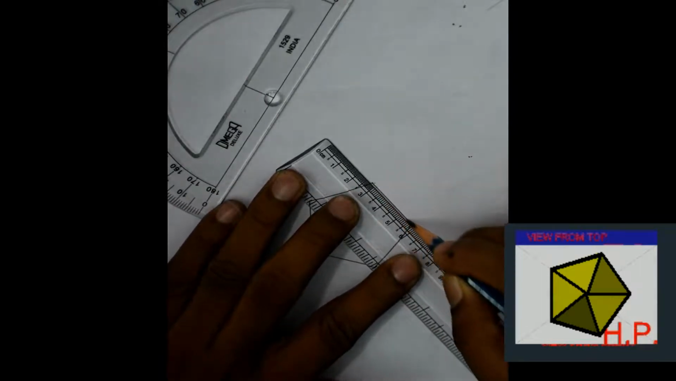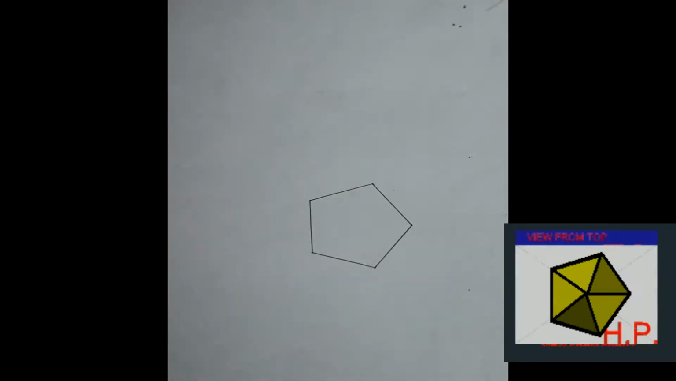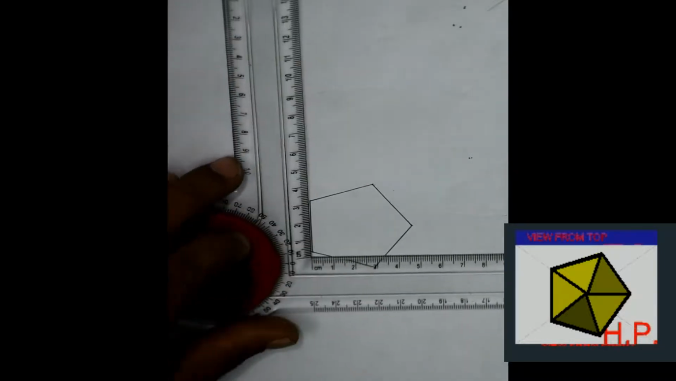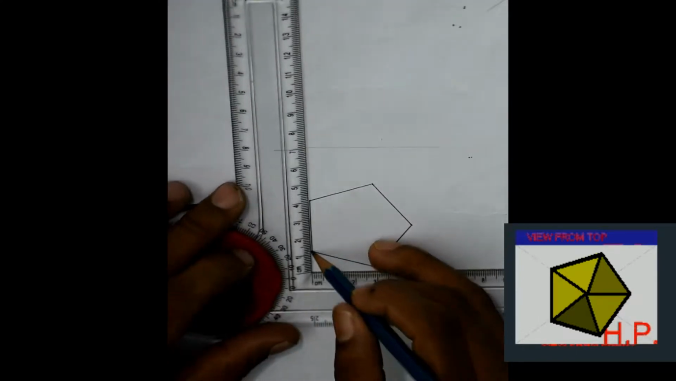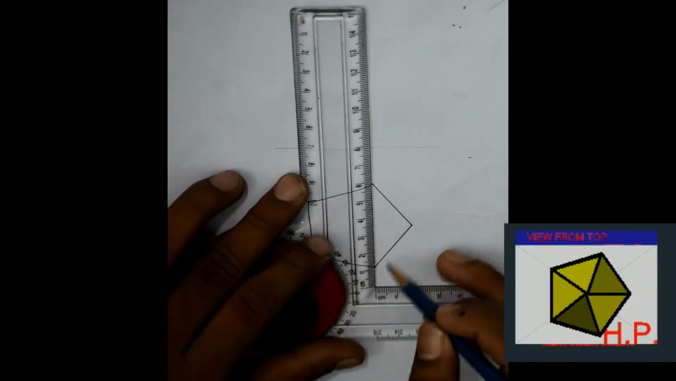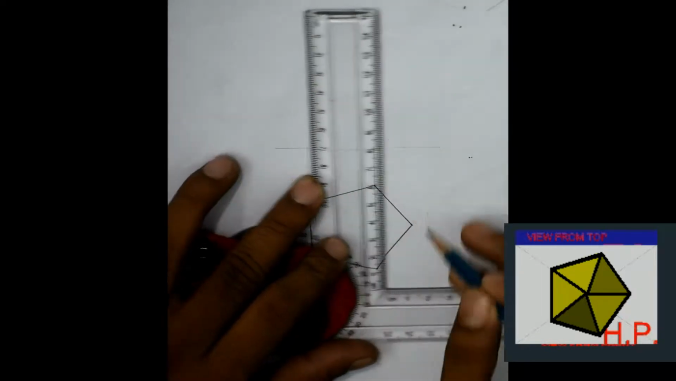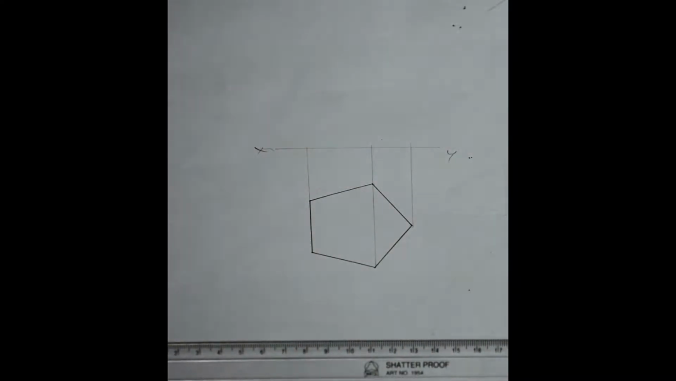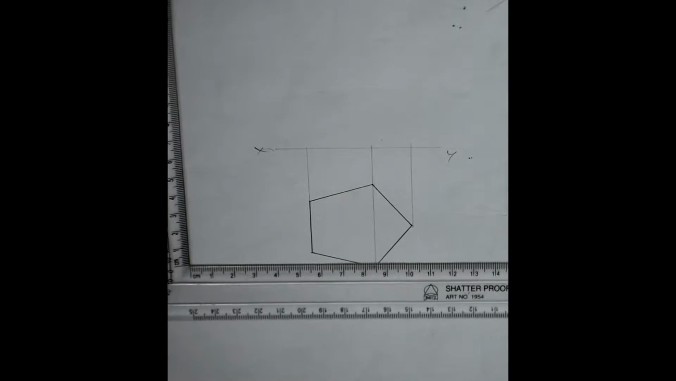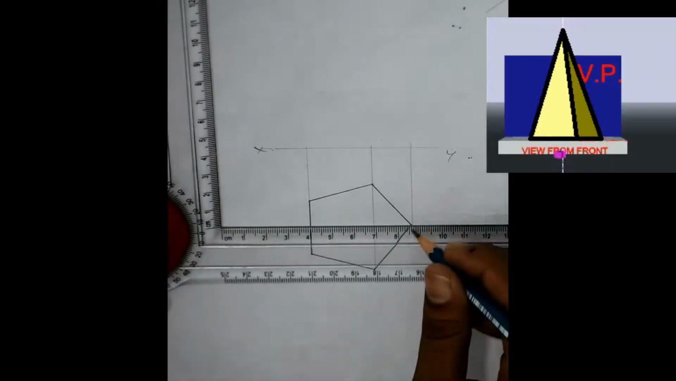This question is very similar to question number 31 of the pentagonal prism, but here, as this is a pyramid, we did not project the lines upwards above the XY line. We just need to project this till this point. Anyhow, you can project that, but that will not look good. And we need to mark the axis line also.